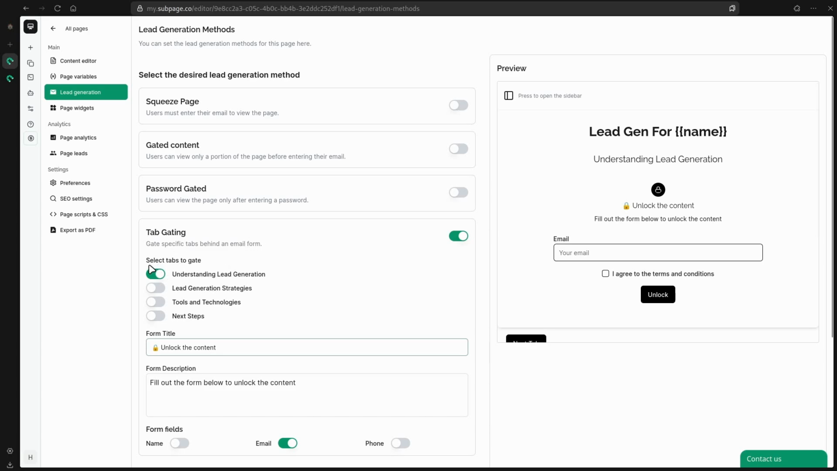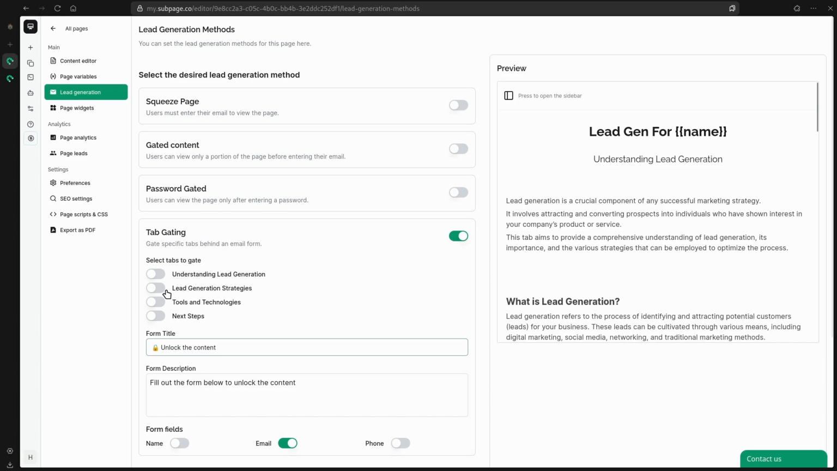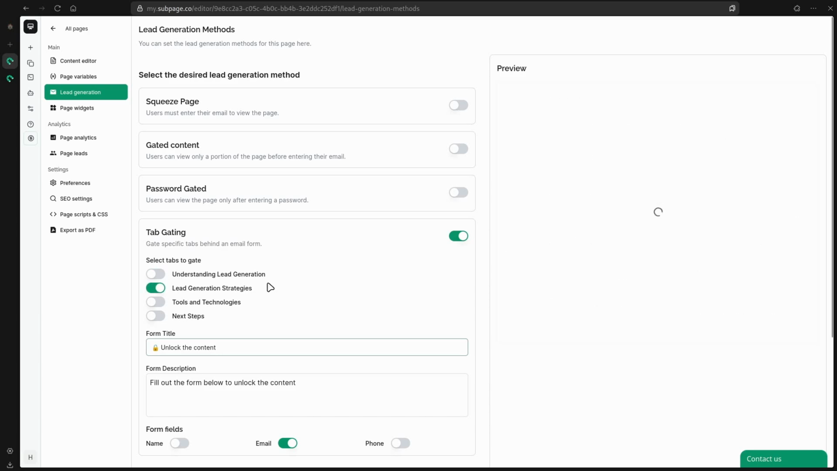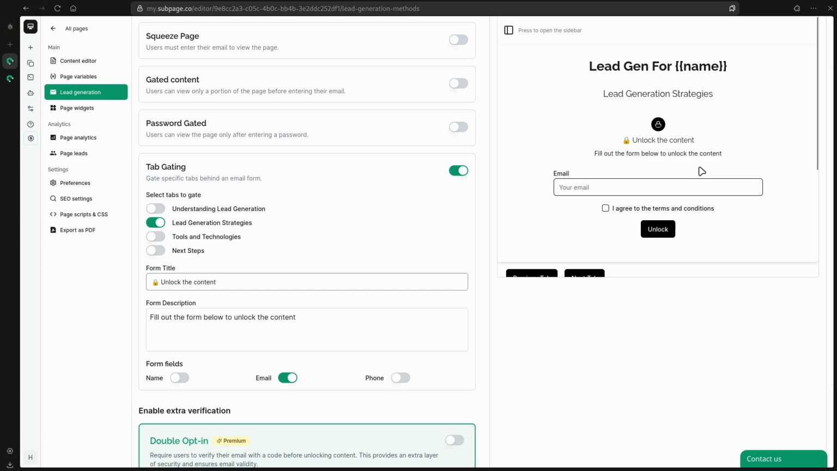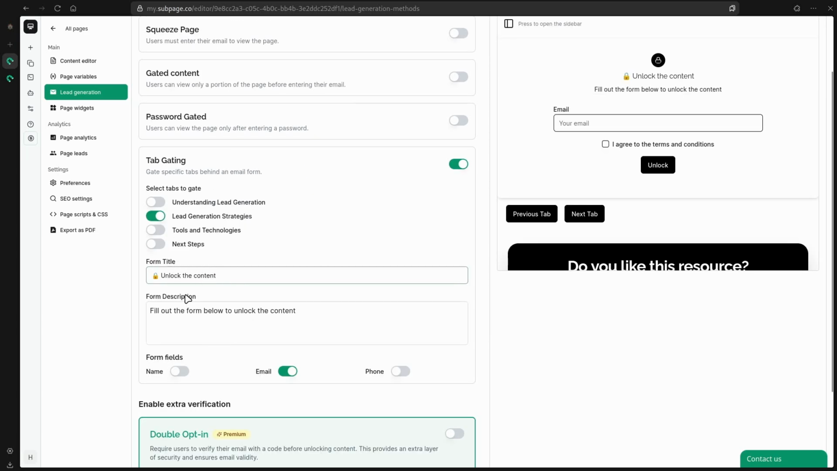So for example, you have the lead magnet that we've created, and then you have all of the tabs with the correct title, and then you can select which tabs you want to gate. So let's say we just want to gate lead generation strategies. Then here the preview remains the same, but then if you go to the next tab, you can see that it is gated. And then here again, you can change the form title, form description, form fields, and that's it for this option.